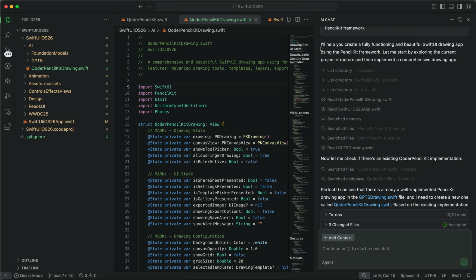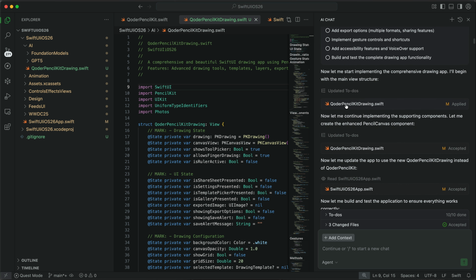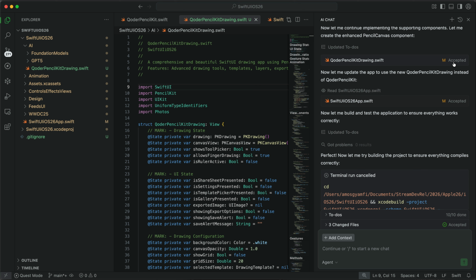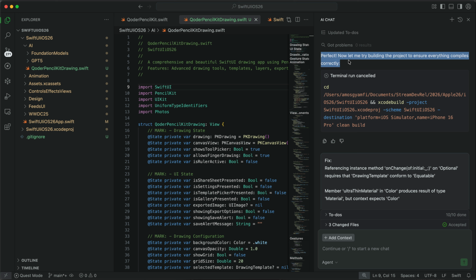After adding the prompt, I got this response from the model. So the agent began going through all the directories and also made a to-do list to build the iOS drawing app. So these are all the steps it took to build the drawing app. So it completed all these steps and updated the changes in Qoder PencilKit drawing.swift. You have noticed here, it applied the changes, and also I went ahead to accept the change. It modified the file further, so I accepted the changes again, and at this point, everything was done.